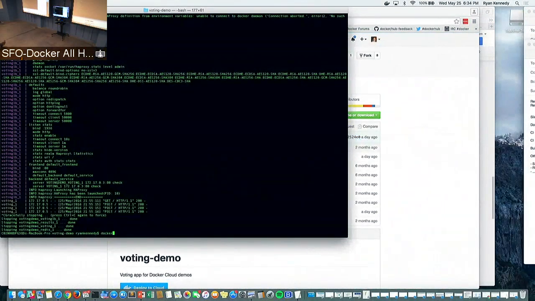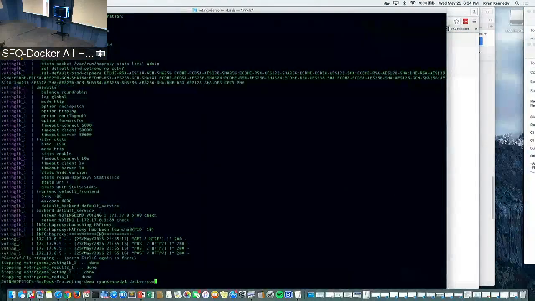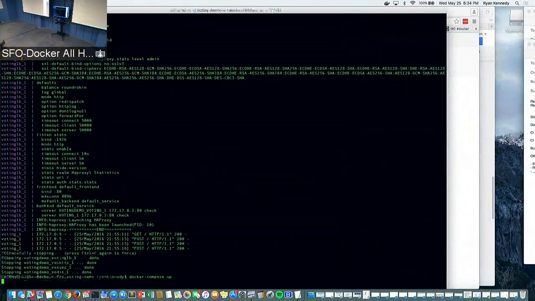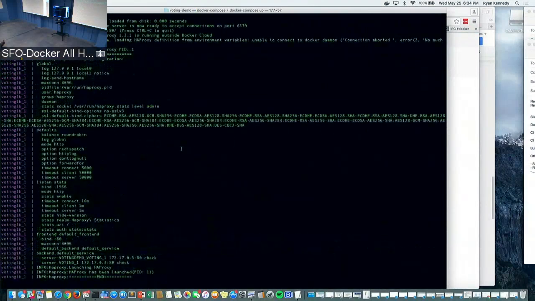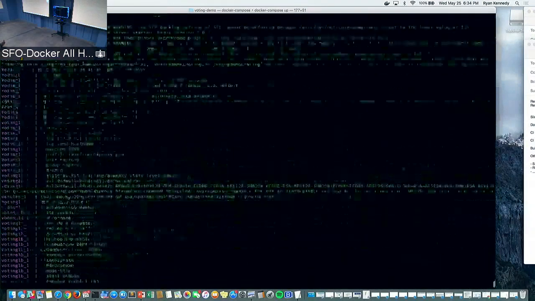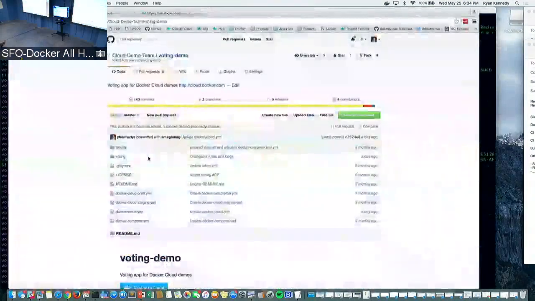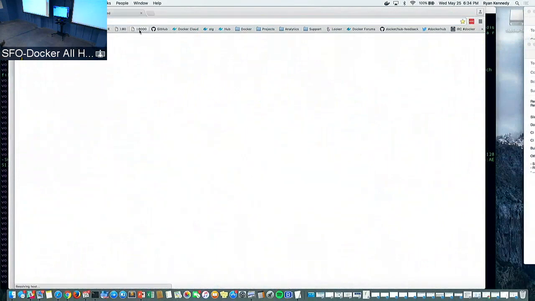Okay, so let's run this application, see what it looks like on my machine. I'm going to do a simple Docker Compose up. Okay, so this is pulling down the respective layers, and we can now view our application here locally on my machine.